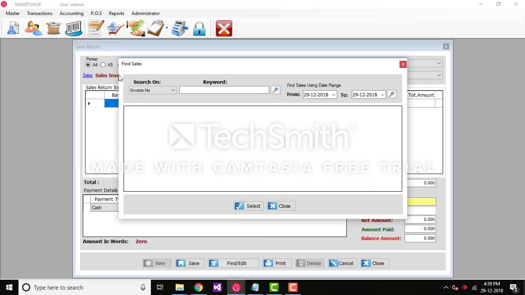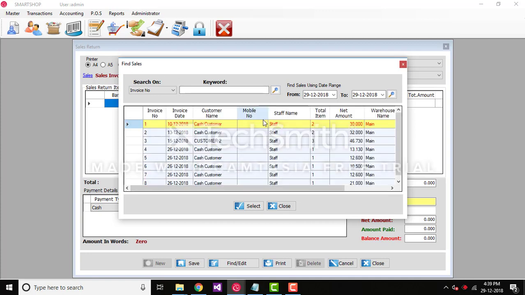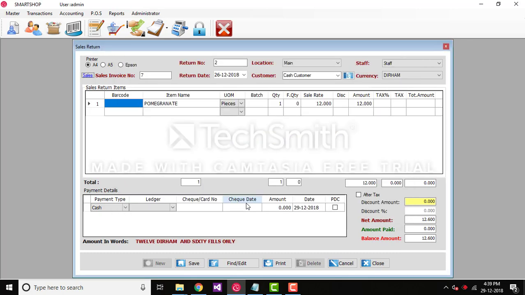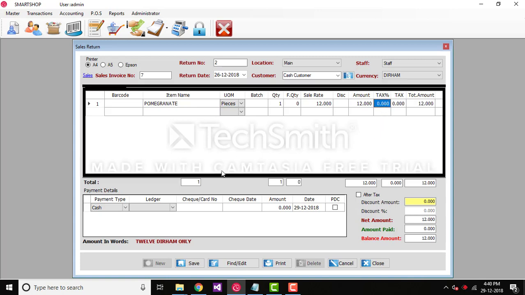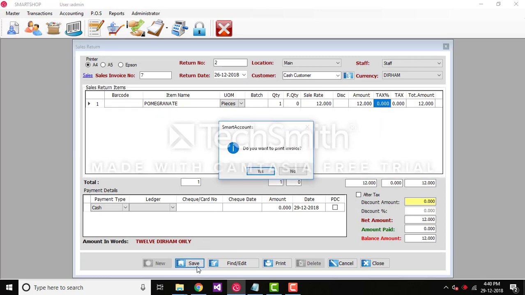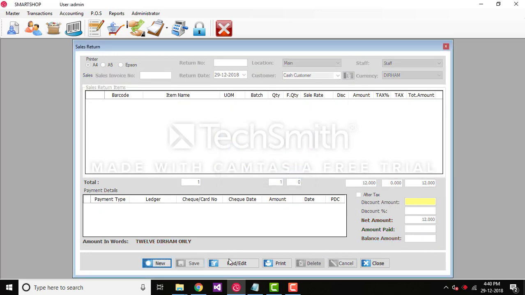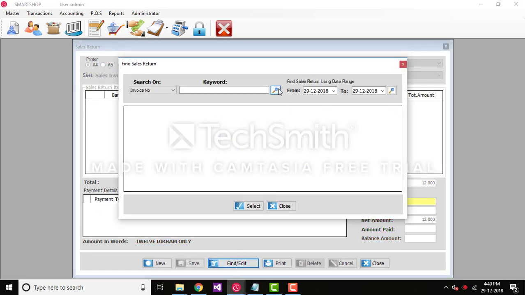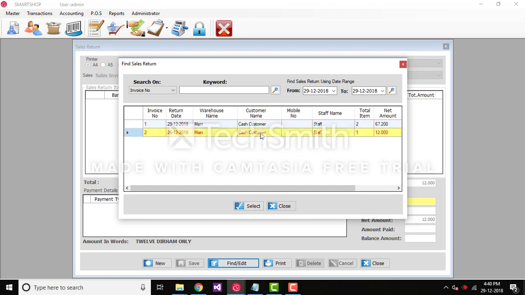The user can fetch the sales invoices directly from this module itself by clicking on the sales link. Clicking on the sales link will open the Find Sales page, from where the user can select the preferred invoice. We can use the Find or Edit button to edit or delete the existing sales return entries.